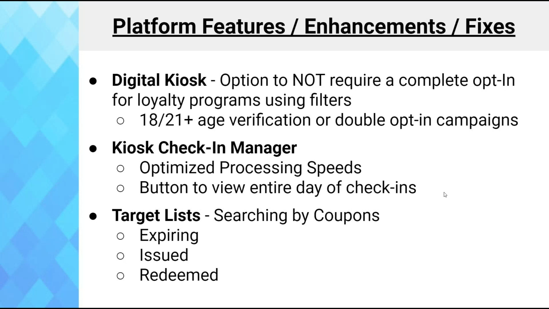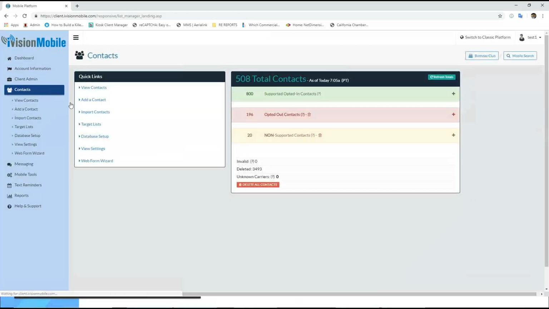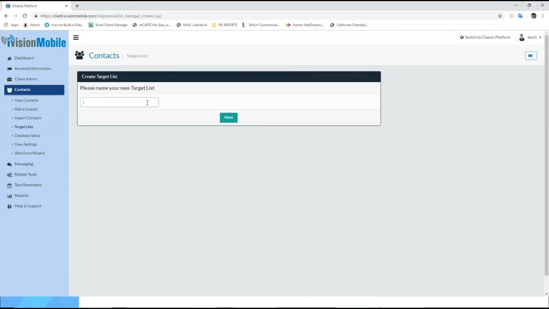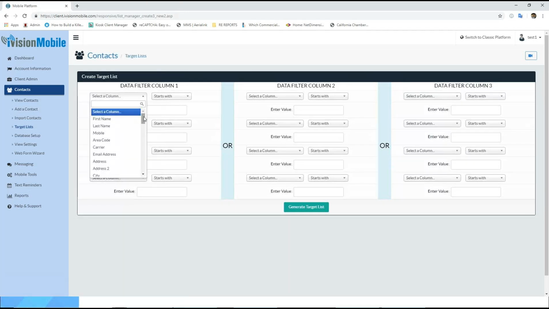All right, a new feature that we've launched: target lists, searching by coupons. This has been a request that's come up a few times now where clients want to be able to search and create target lists based on coupons. So when you are creating a target list, in the drop-down here, when you scroll all the way down to the bottom, past the kiosk stuff, you'll see coupons. And there's a variety of different coupon settings.